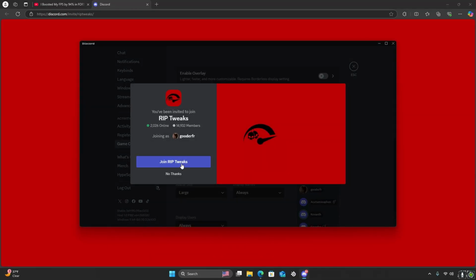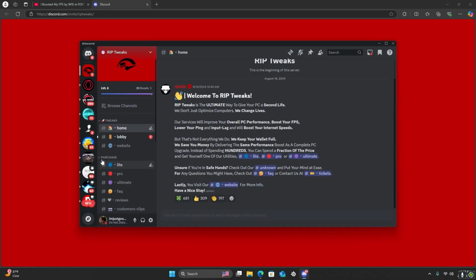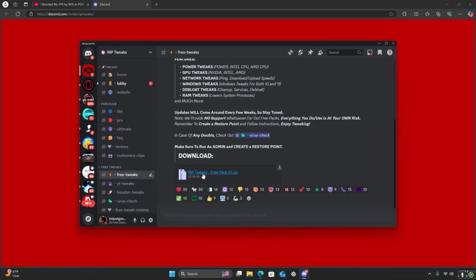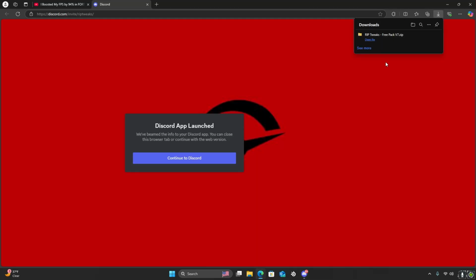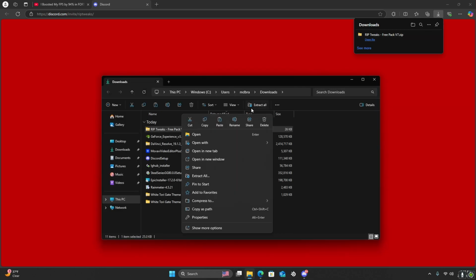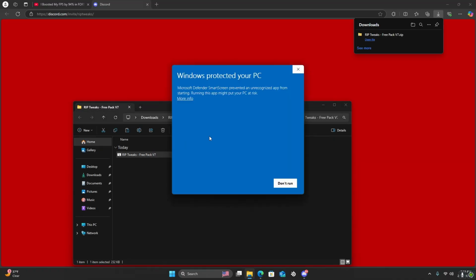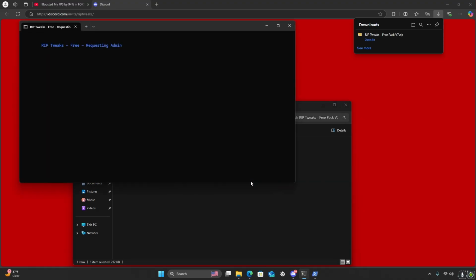So what you're going to do is join his Discord like this, and then once you're inside of the Discord, you're going to go to this channel, go to free tweaks, and download this file. Okay, now that it's downloaded, you're gonna open it up, and then you're gonna extract the file. Okay, once it's extracted, you're gonna want to open up the file, and it's gonna say that it's dangerous, but I've already run it before. I know it works, so it's completely trustable. So you're gonna have to press run anyway.